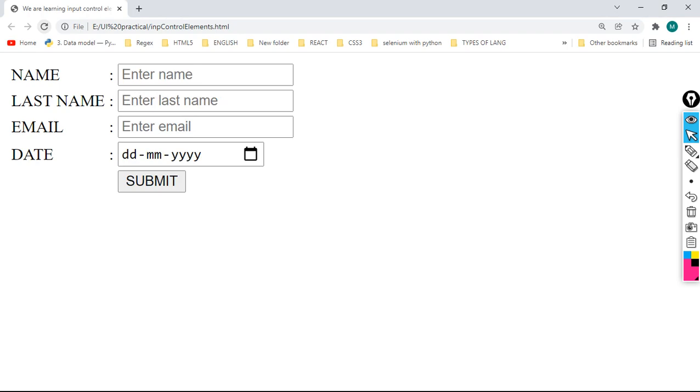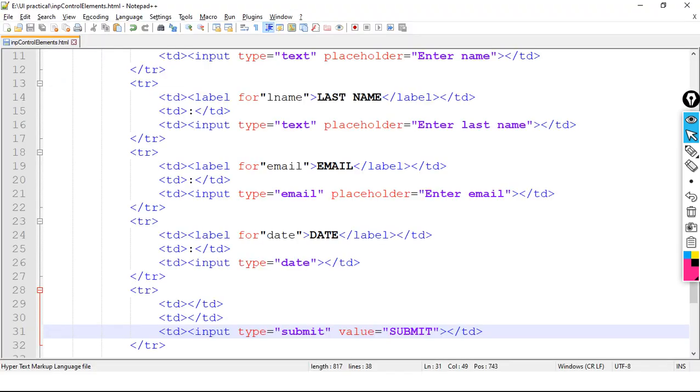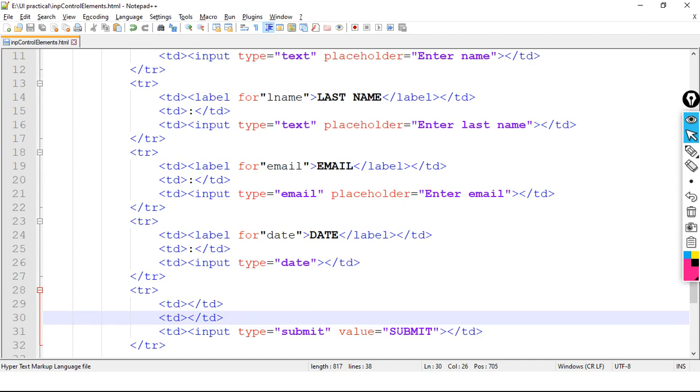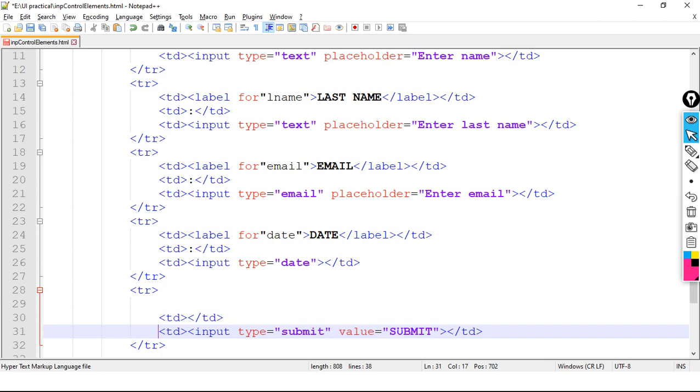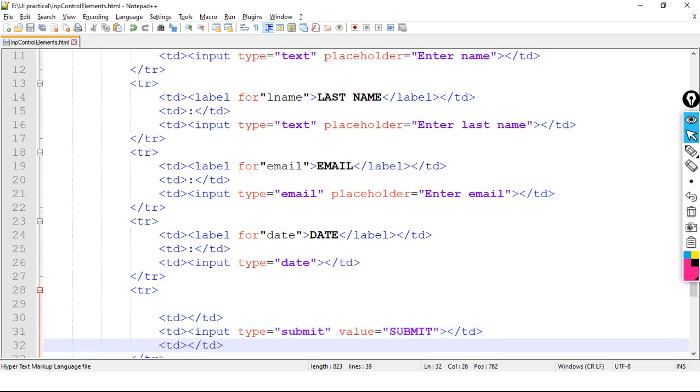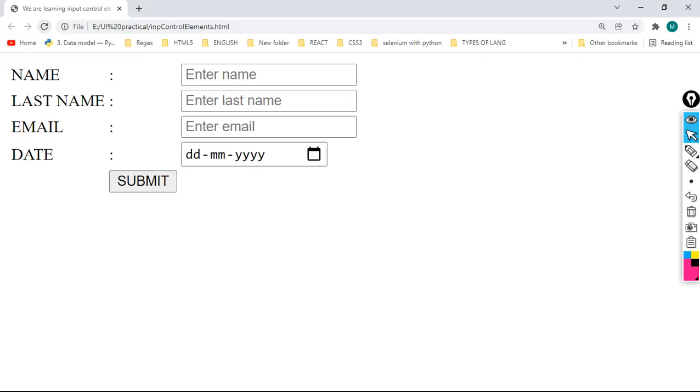Observe how it is looking. Let's do one thing. Let's take this button in the middle. Okay, now observe, refresh, how it is looking. It is looking in a particular format. So in this way we can make use of input elements to accept data from the end user.